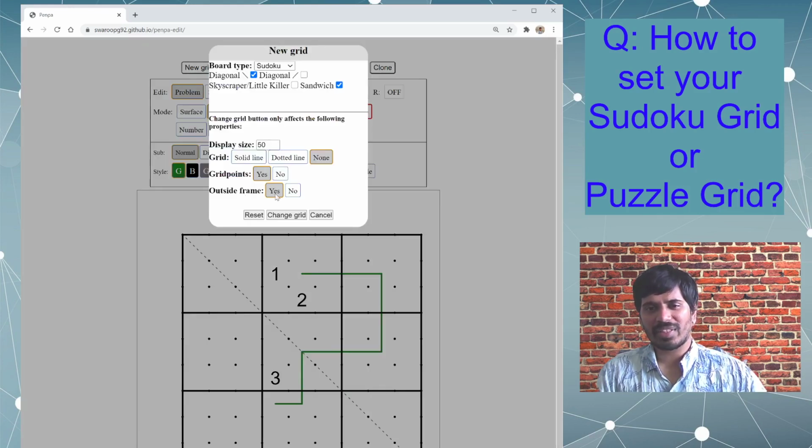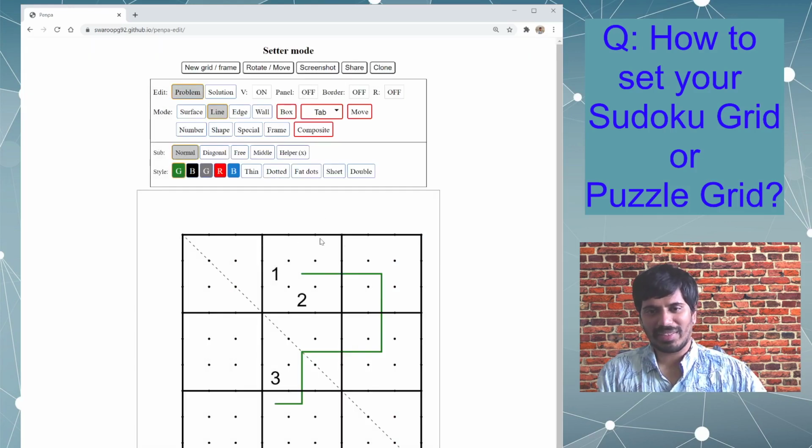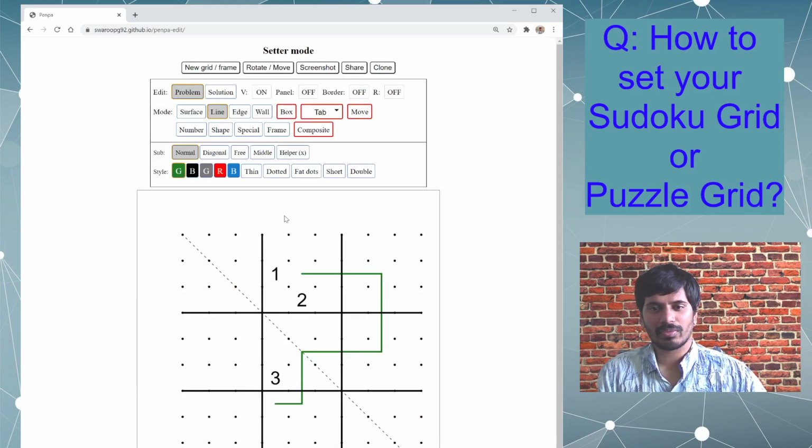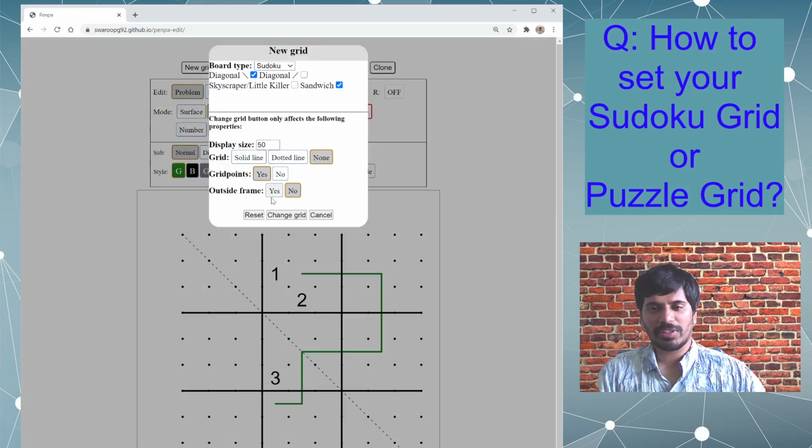And then the outside frame is basically this border. If in some cases you don't want this border, you can just set it to no and you will not have the border. Great. So these options basically provide more flexibility and more control to the user to design this grid area.